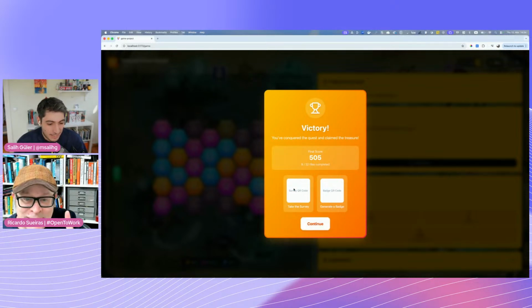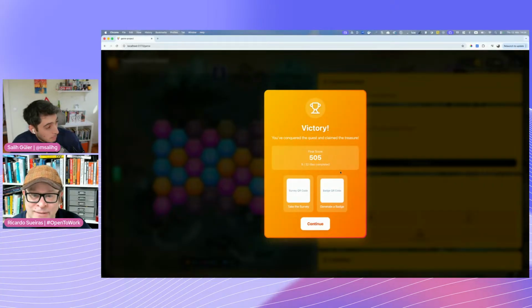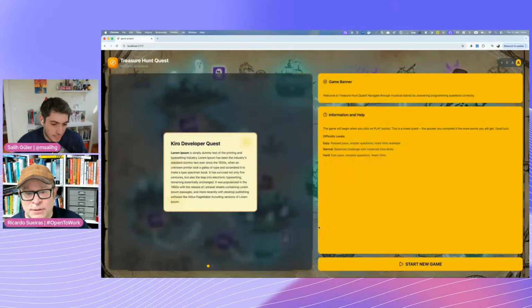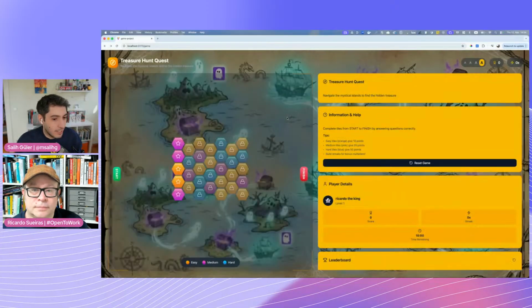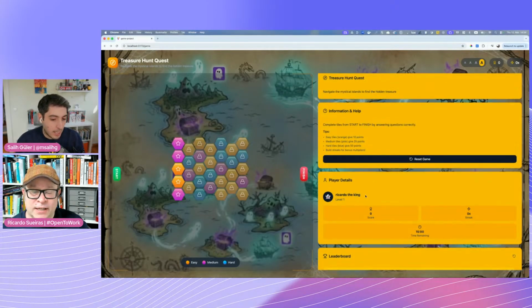Oh, actually, wait. It's done the QR code for take the survey and generate the badge. Wow, that's awesome. The badge as well, by the way. That's another thing that we can do. We've got the placeholders there now. That's pretty awesome. So when I click on continue, you can see that it takes me back. One thing I want to test is when I go back, it creates a fresh game, a fresh session.